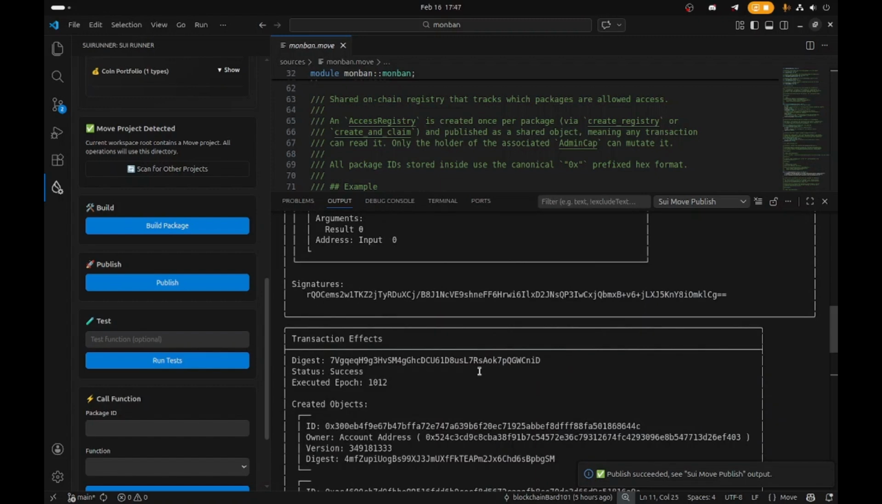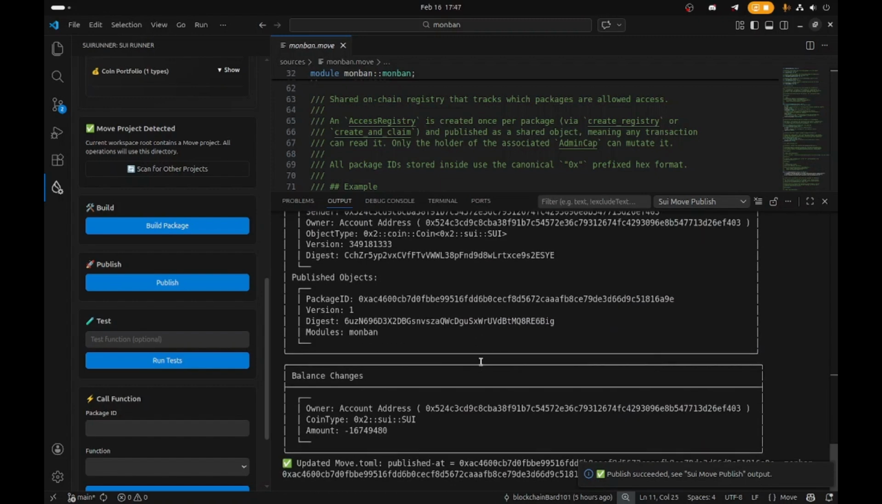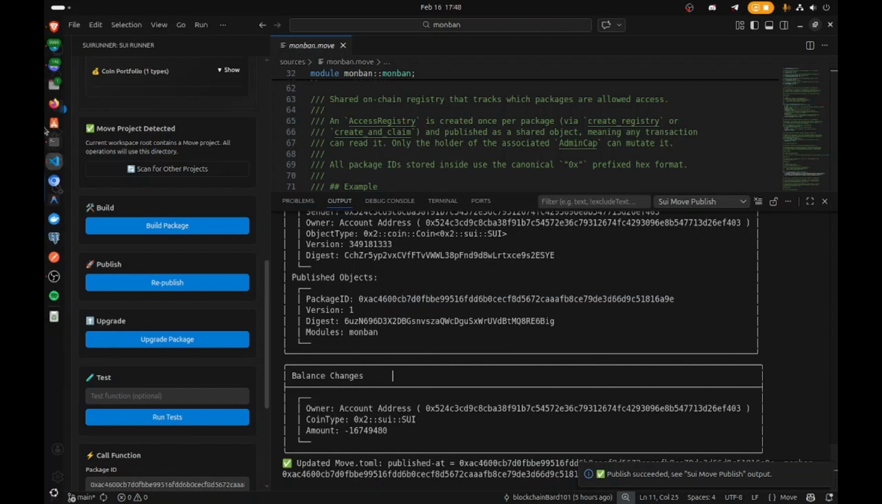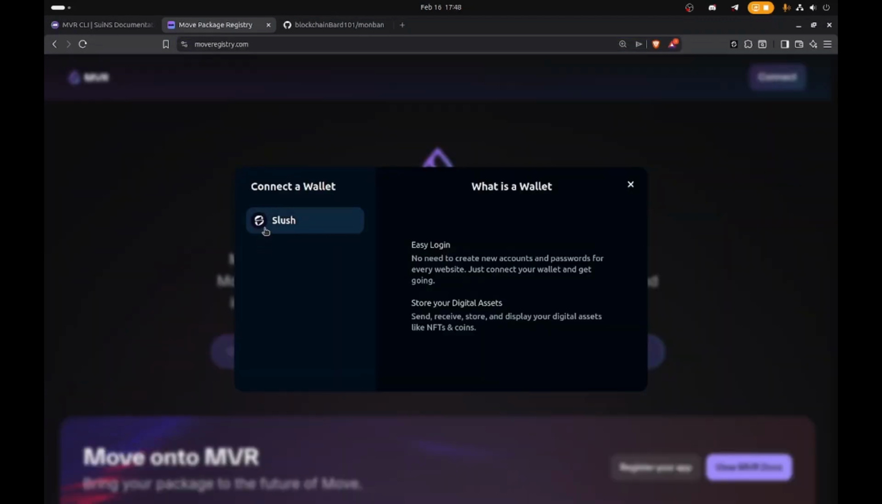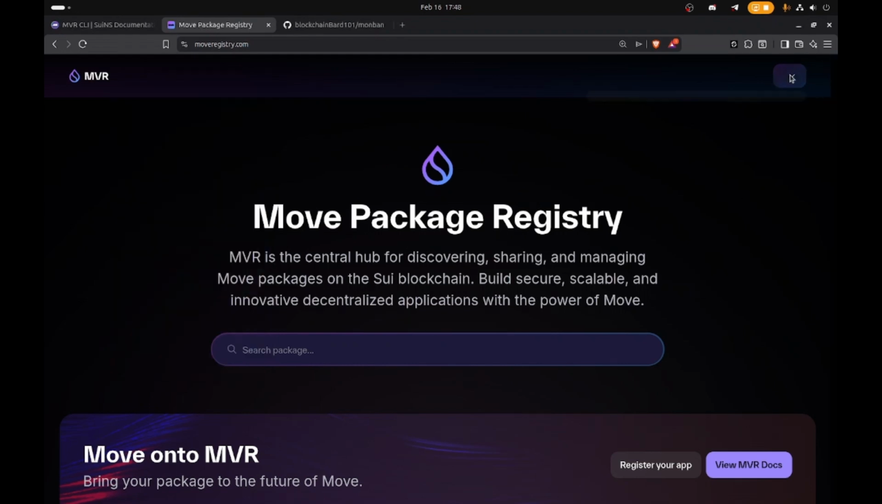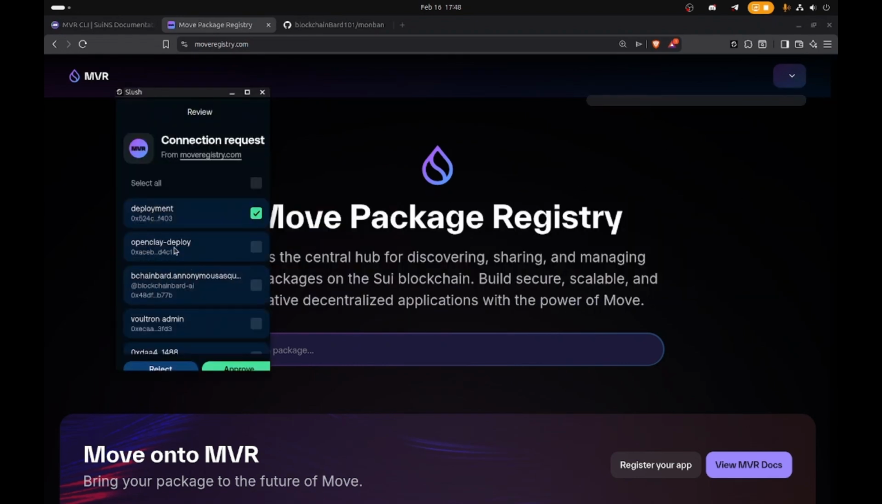Okay, so I've successfully published this package to the testnet, and these are the package IDs, but let's leave that for now. Let's head back to the MVR portal. The name of the site is moveregistry.com. I'm going to be connecting my wallet. What I want to do right now is connect the same wallet I used to deploy the Move package.